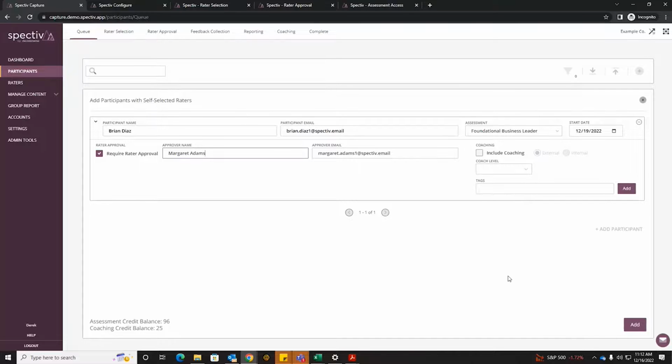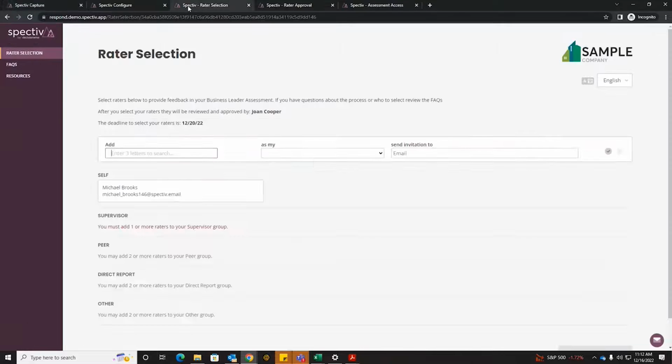So, a very simple process. This is where Brian would be able to select his raters. I just want to showcase this side of it for you. If Brian were to select his raters, this is the landing page that Brian would have once he'd received an email from us, a default templated email.